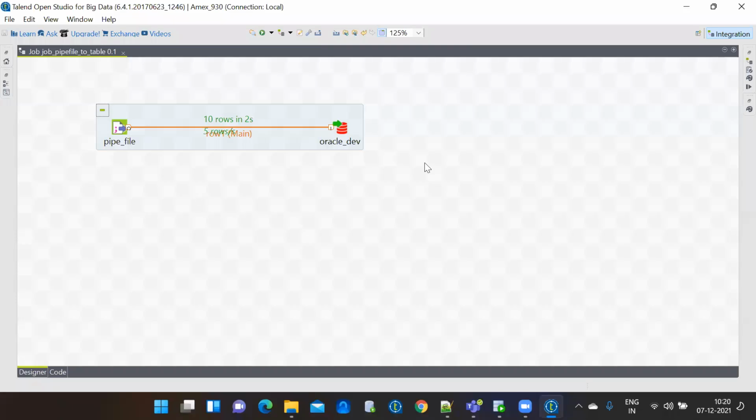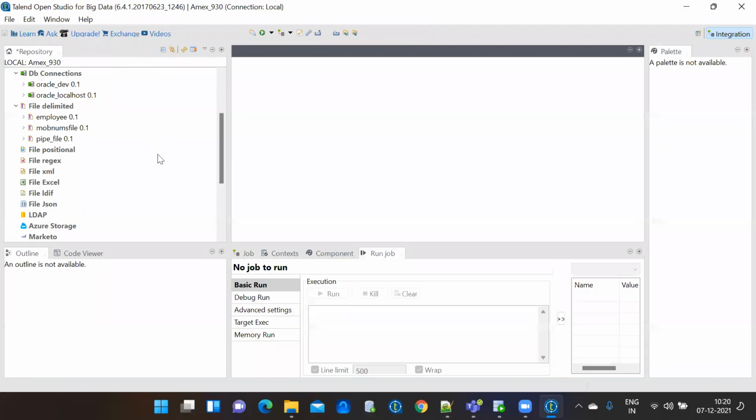Now we'll do a reverse. Table to file. Input is table, output is file. Okay, let me close this job. I'll take the same table as input and I'll create a file as an output. Customer told Mahesh there is a table called EMP underscore so and so. Take the data from the table and create a file for me. You want a CSV file. Okay, let's see what to do.